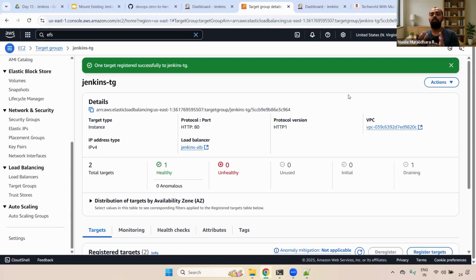Otherwise, if you're not informing them and you're doing it in the backend, what is the problem? They will raise a ticket. Hey, I'm trying to access the Jenkins, and I'm not able to access it. I'm not able to see the Jenkins jobs as well. I'm getting a 502 error. Everything. They will raise multiple tickets.